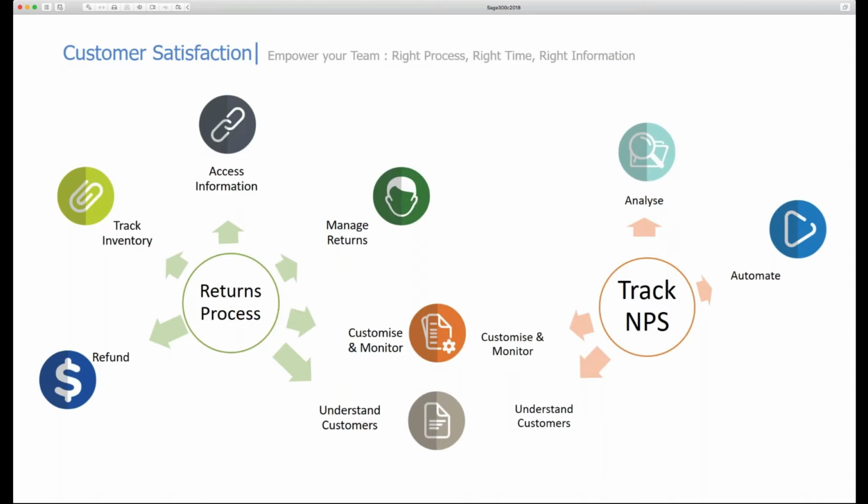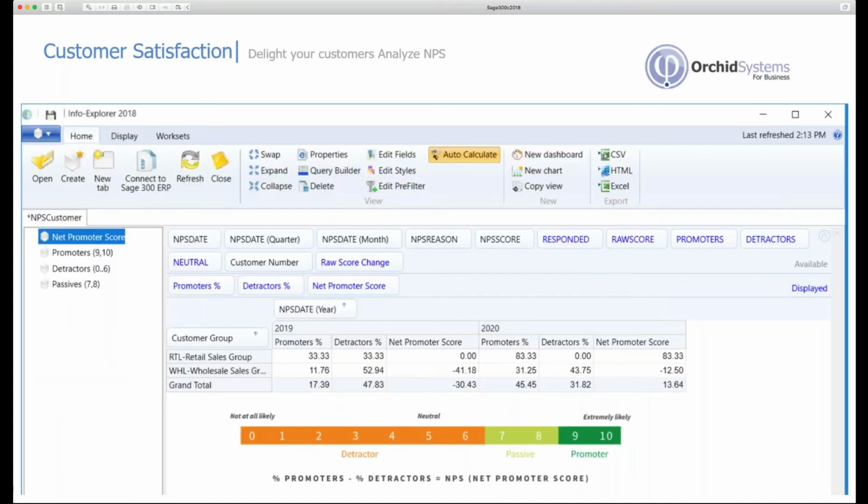And I'll be referring to using bin tracking to more accurately track your inventory and how you could ensure, for example, that the correct item goes out each time as opposed to perhaps sending the wrong item to the customer. So I'll be running through Info Explorer.